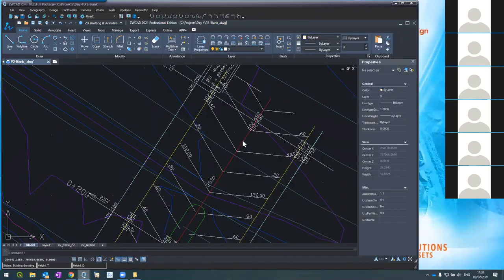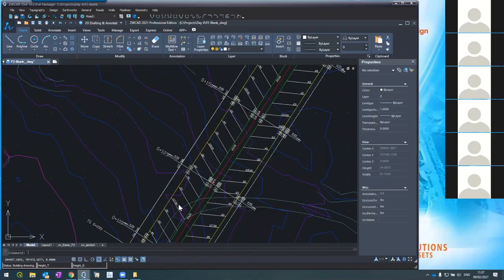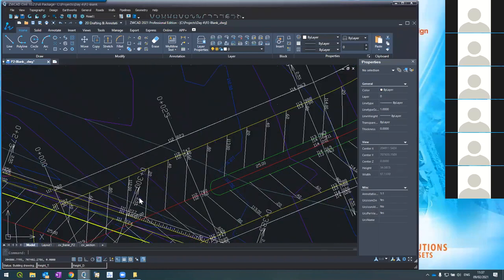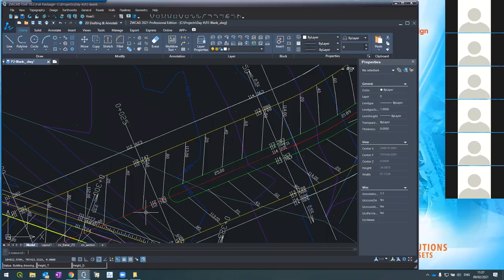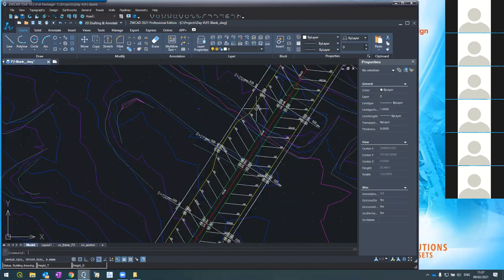Here it is. The system automatically went and created all the elevations, the slopes. Here it's a different template, so it knows not to put contour lines here.